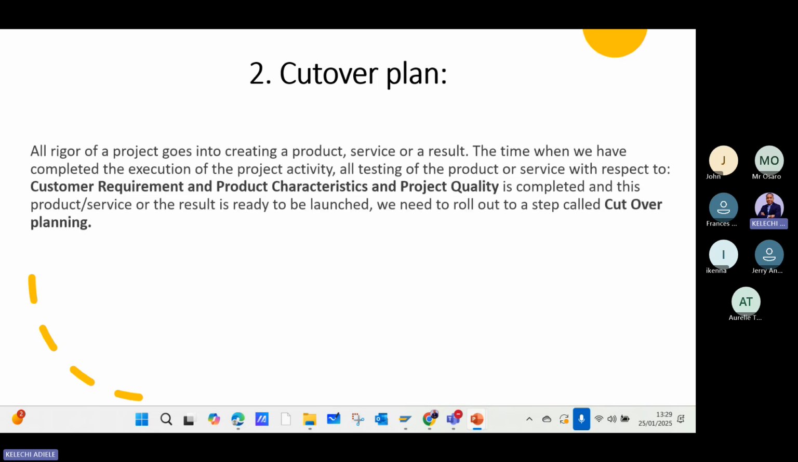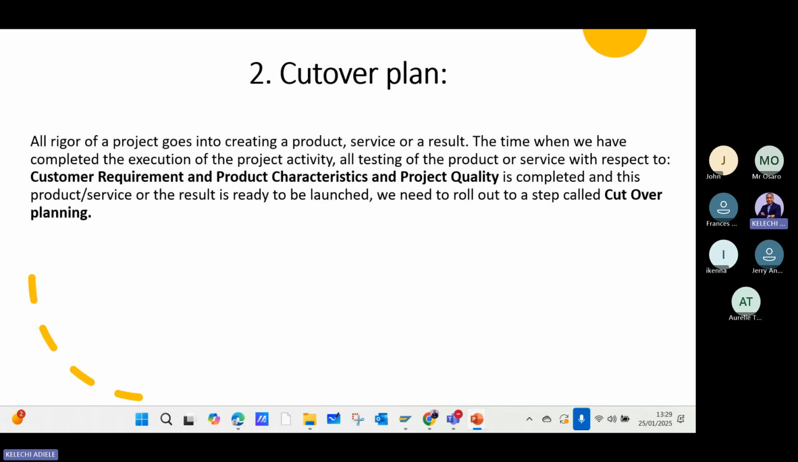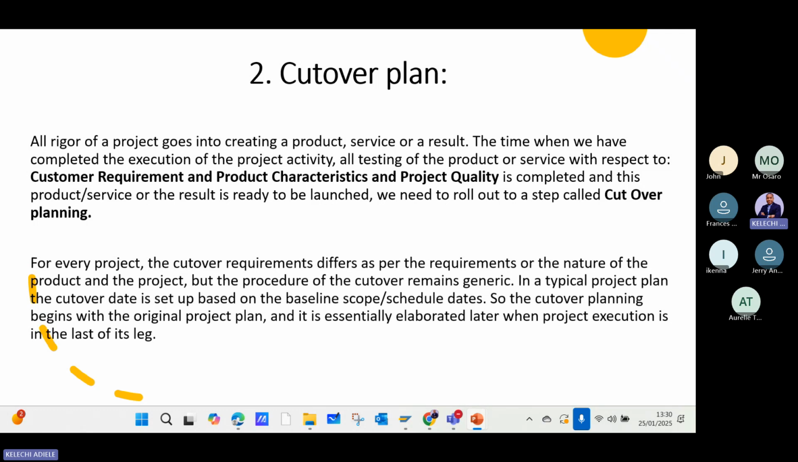So let's look at the cutover plan. What is a cutover plan? All the rigors of a project go into creating a product, a service, or a result. When we have completed the execution of the project activities, and all testing, with respect to customer requirements, product characteristics and product quality, is completed, and this product, service or result is ready to be launched, we need to roll out steps called cutover planning.